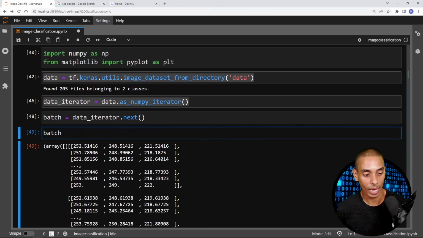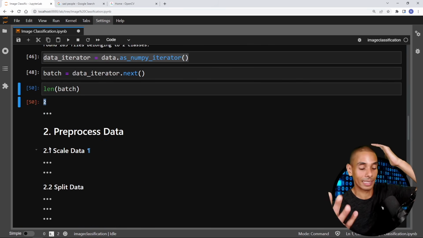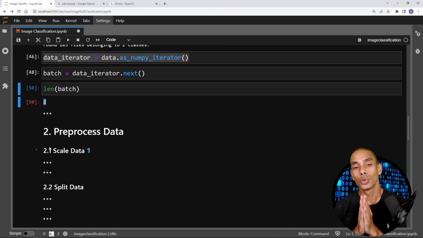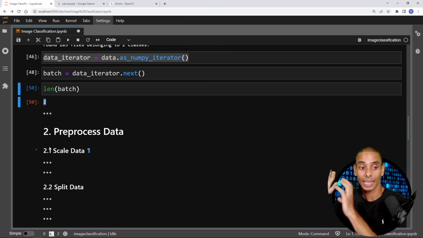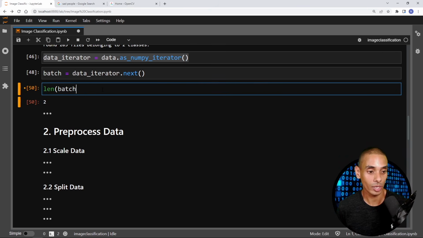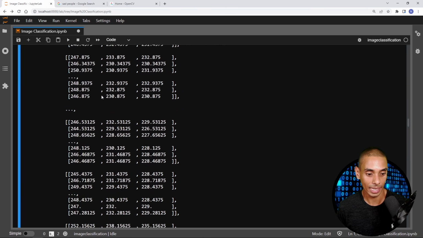So this should have 2 variables or 2 parts to the tuple. Now, you're probably thinking, Nick, what the hell is this number 2? Well, there are 2 parts to this data set: the images and then the labels. The first part is the image representation, so it's our images from our directory loaded into memory as a set of NumPy arrays. If I go and grab that first value, we've got a whole bunch of arrays here.